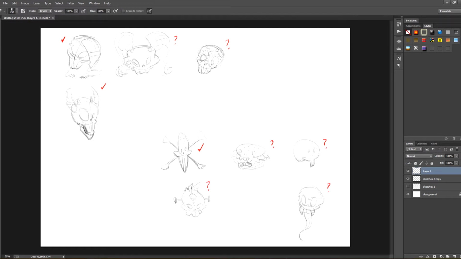I'll duplicate the layer to save all the previous designs and I'll erase the ones I don't like from the duplicated layer until I end up with the ones I want to work on. And I'll arrange these on the canvas.